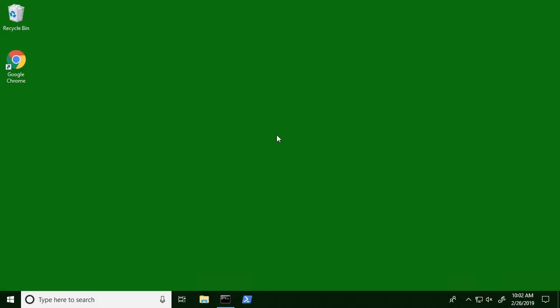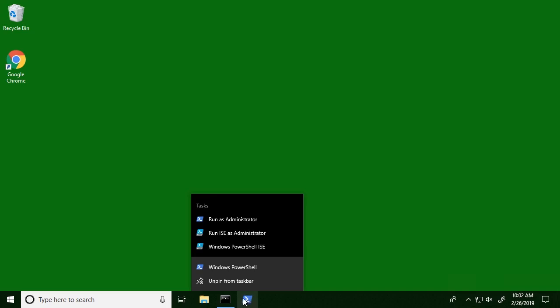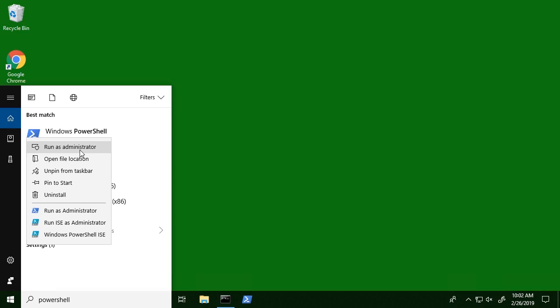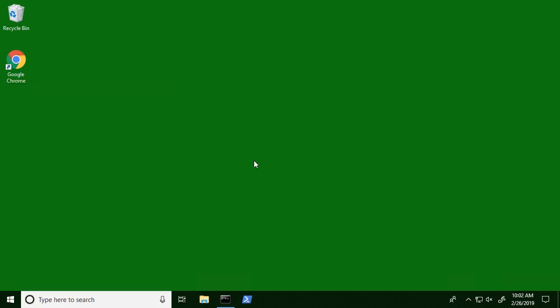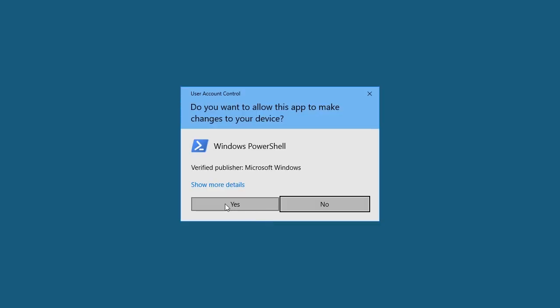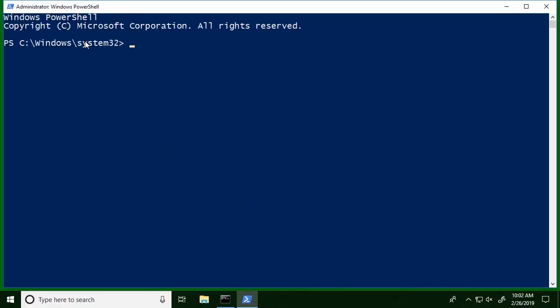Now, quite often you'll need to run this as an administrator as well. So we can do that in the same type of way. If we do a PowerShell search, right-click it, run as administrator, same ways as with the command prompt. We can right-click on it on the taskbar and run as administrator. We'll say yes. And then we know we're in as an administrator because it says here, we're in elevated mode and we're in System 32.